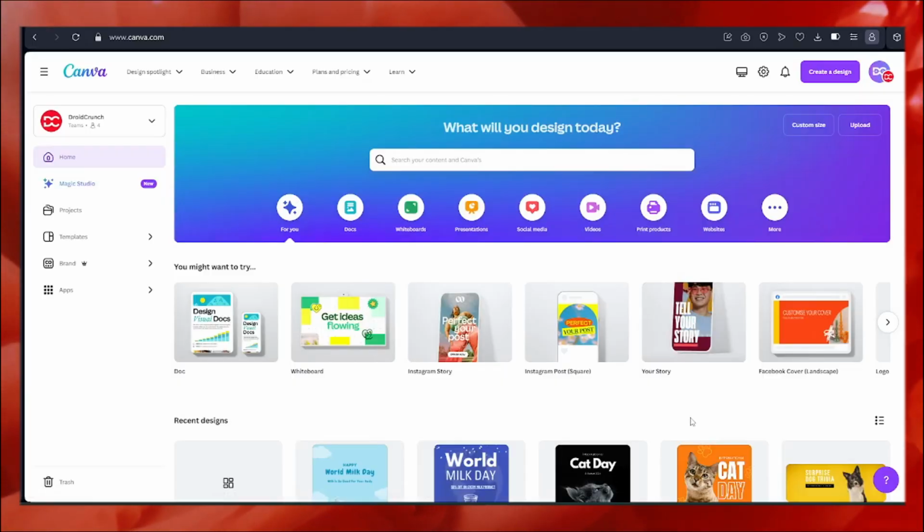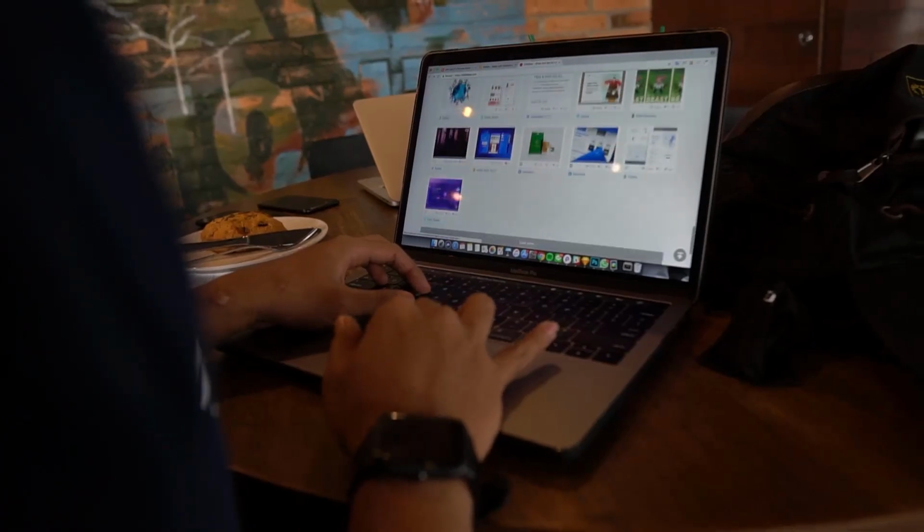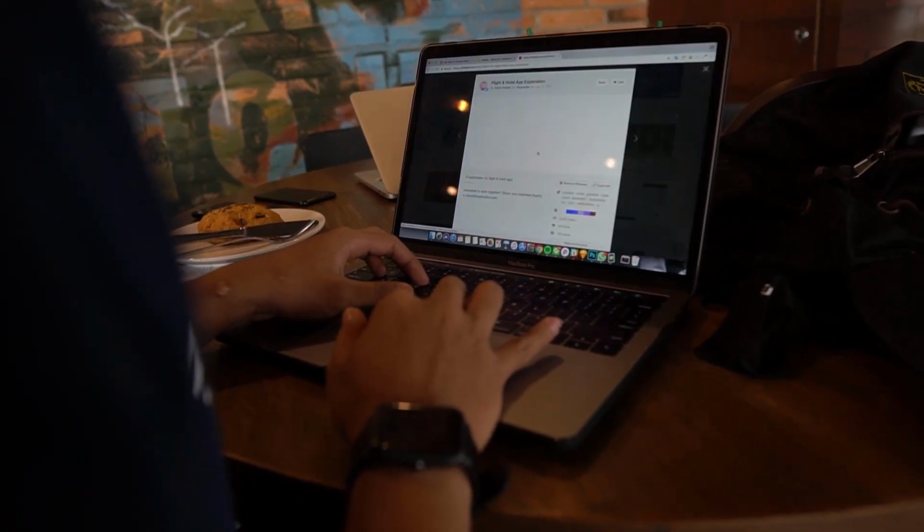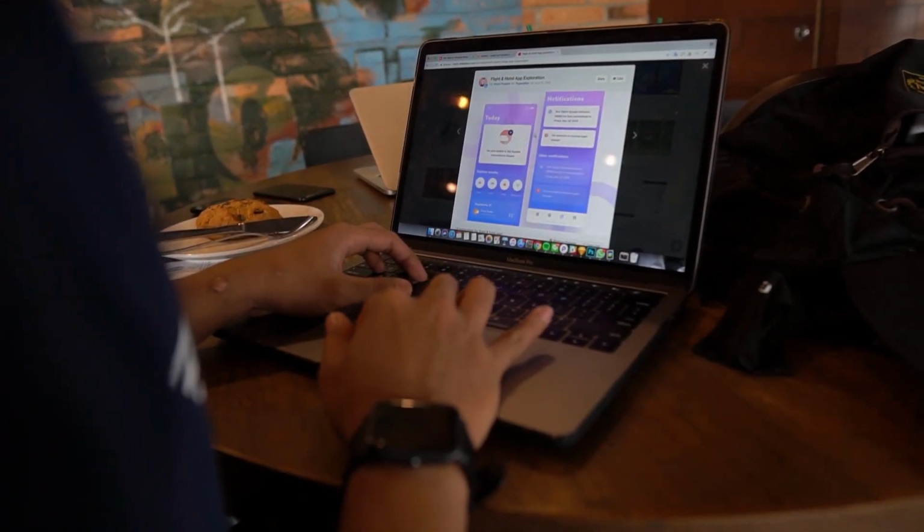Today we are going to learn how to use Canva whiteboard. For that, first you will have to log into your Canva account. Once you have done that, you will get to see the homepage of Canva.